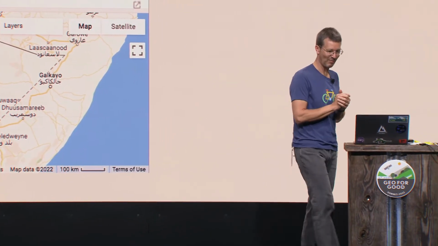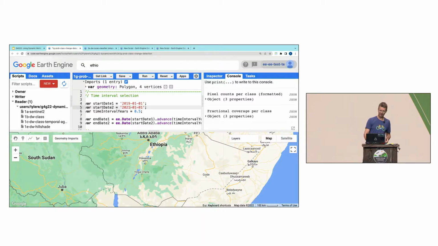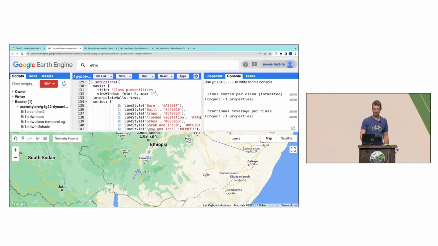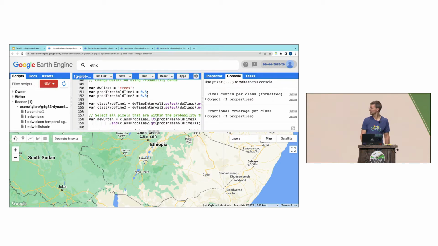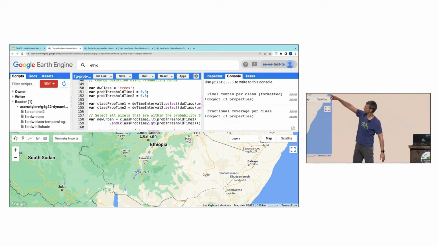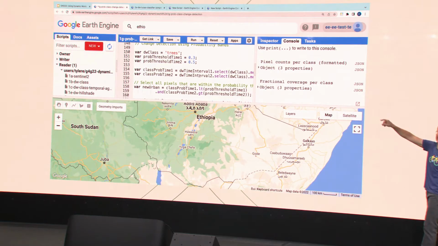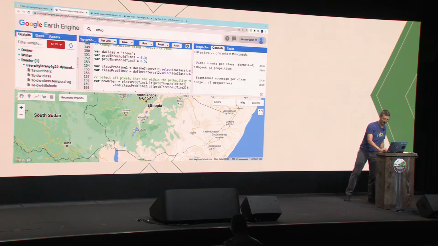I spent part of my break talking with a gentleman that wanted to adapt our last script to a different class in a different part of the world, so I thought I would start off with that. It is someone that works in the REDD program, so is very interested in deforestation. I kept the exact same time intervals because I didn't know what we were looking for necessarily. The only change I made to the script from what we did earlier is to change the dynamic world class to be trees, and then we went to the part of the world where he does his work. So let me run that here.